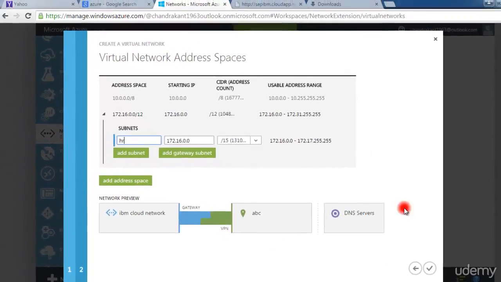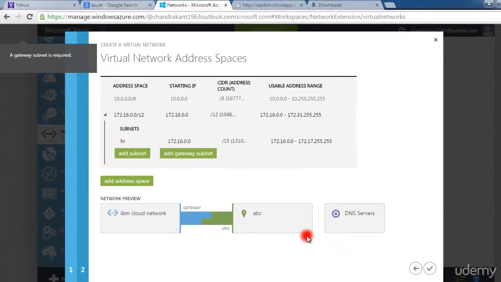HR I have created. I have created this network in my virtual thing where I'll be going to put this. Now this will be having a range of this. Now if I'll be adding any machines in HR, it will get automatically the IP address from 0. It will be getting an IP address from.